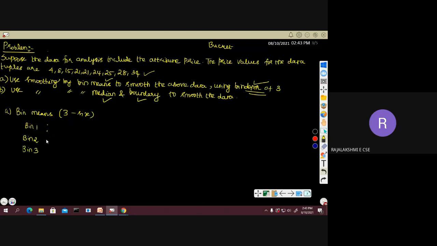So the first step in this binning is partition into equidepth bins. I have to partition it. So first the partition is done. For the partition, I have to arrange the data in the increasing order. See the data, whether it is in the increasing order. It is already in the increasing order. Yes or no?